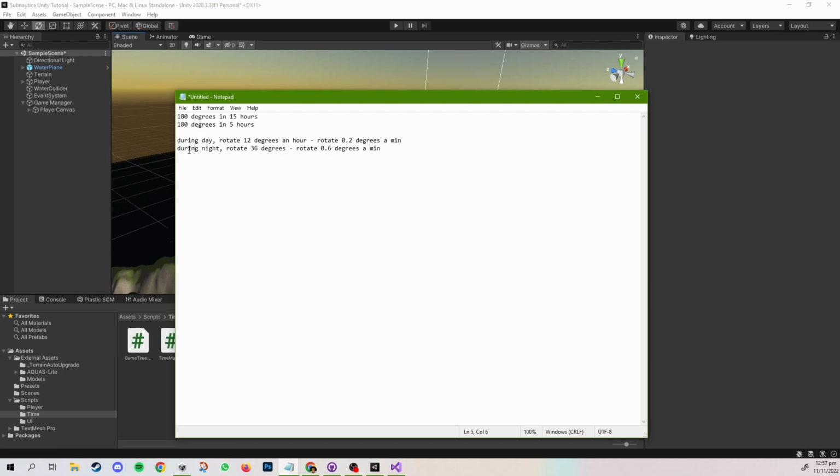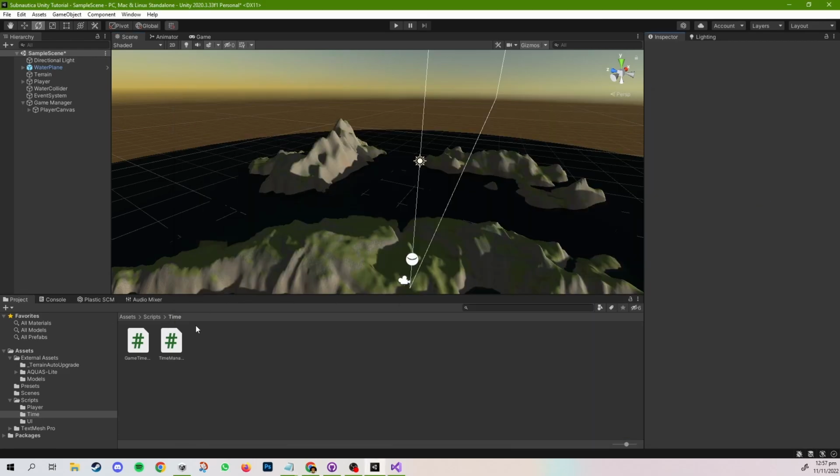However, at night, we only want to rotate over 5 hours. So if we take 180 divided by 5, we rotate 36 degrees every hour. And that equates to 0.6 degrees a minute, which is 1 second in real time. So now we have these numbers, we can return to the code.